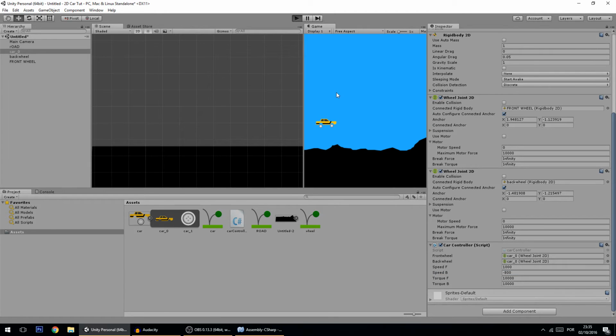If I play, you'll see that our car now flies, or kind of flies. As you can see, it can go back and it can go forward, and we got here a cool car. But as you can see, it's a bit slower. And if I'm not pressing anything right now, the car is going forward like hell.